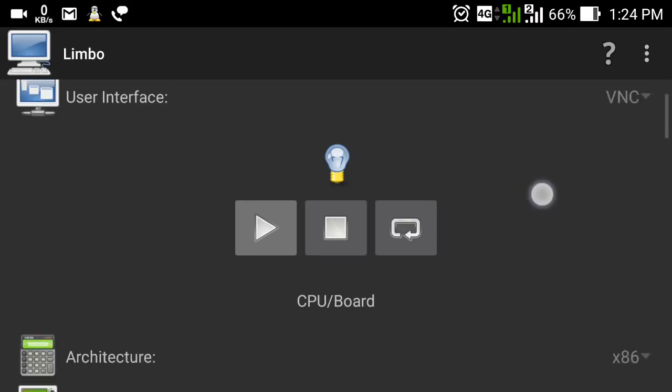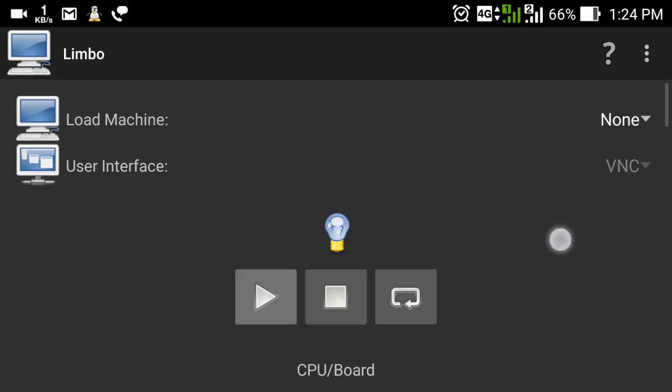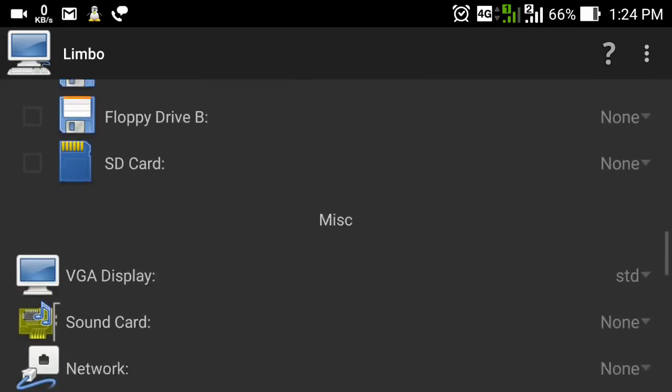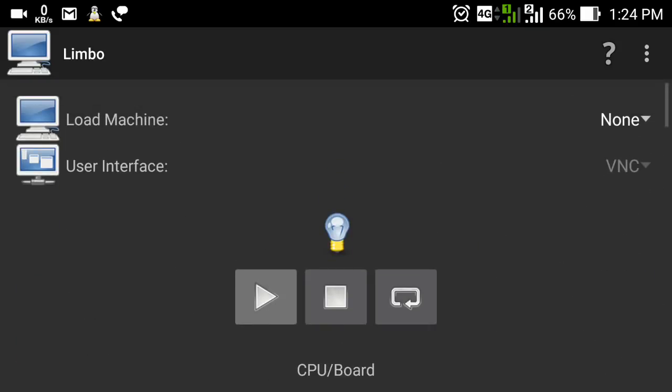You can see it's Limbo PC Emulator. When you open it, you will see there are a lot of options present here that you will not get in the Bochs x86 PC emulator for Android. So now I'm going to show you running Windows XP on my Android device, and this time it will not take much time to boot up. It will boot up in almost 5 to 10 minutes, and this is pretty fast in comparison to the Bochs x86 PC emulator for Android that I showed in my previous videos.